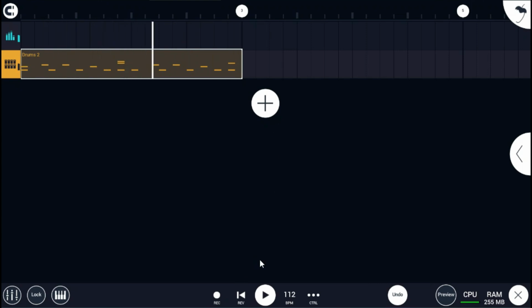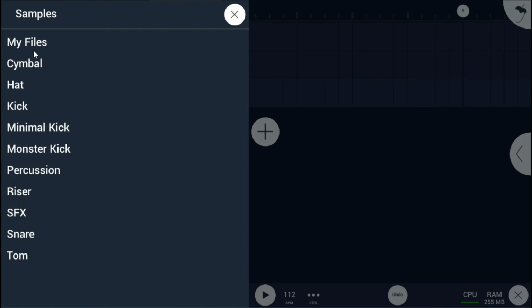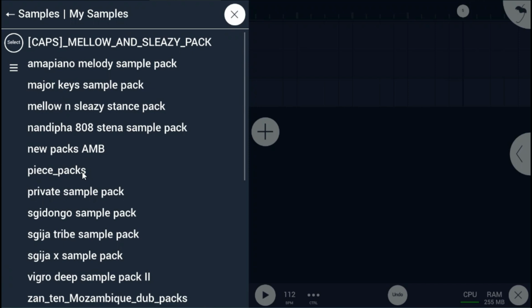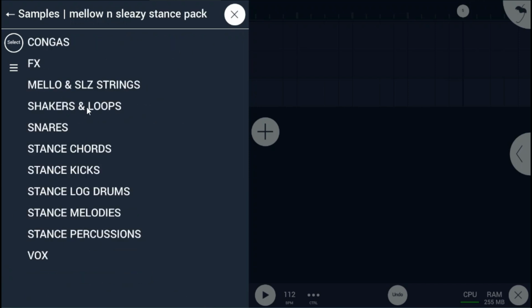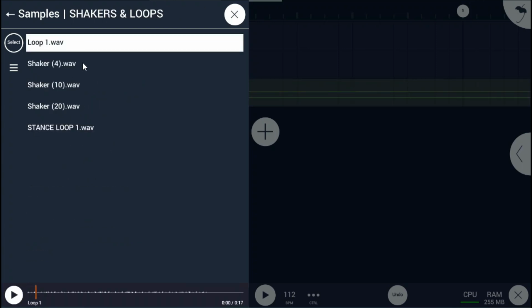So what I'm gonna do to do that is that I'm gonna press the plus button over there. We're gonna go into audio clip this time, and then we're gonna go to my files over here. We're gonna go to my samples over there, and then we're gonna head into the Mellow and Sleazy Stance sample pack again. Let's try something new this time. Let's go into our shaker loops, our Stance shaker loops. Let's find an amazing shaker loop in here.